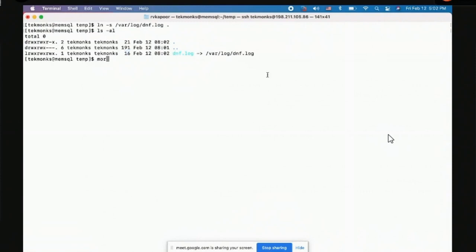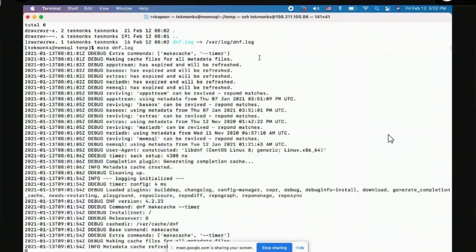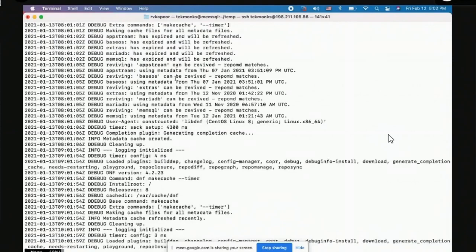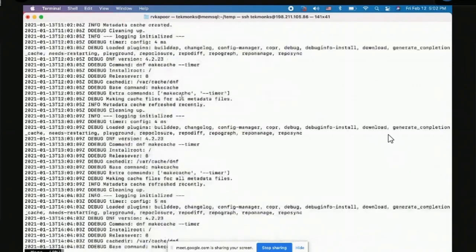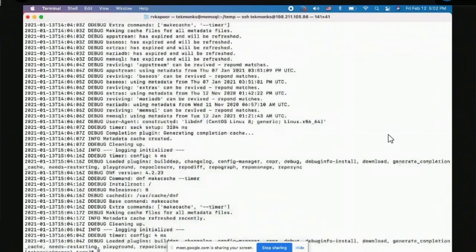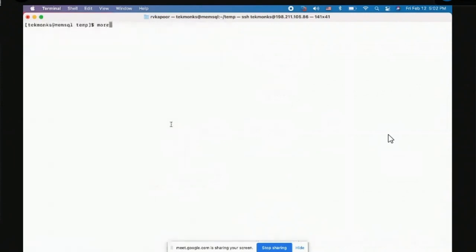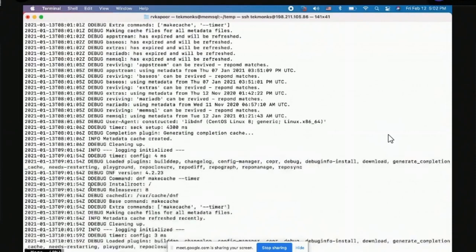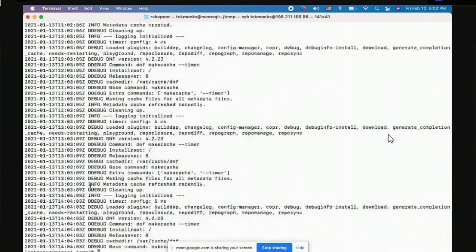So if I want to read it or do some things to it, I don't have to keep on typing this long path. I can just do this more DNF, and it will show me what's in the file. By the way, the more command is a useful command to have because it lets you look at a file one page at a time, so you can go through it quickly enough.